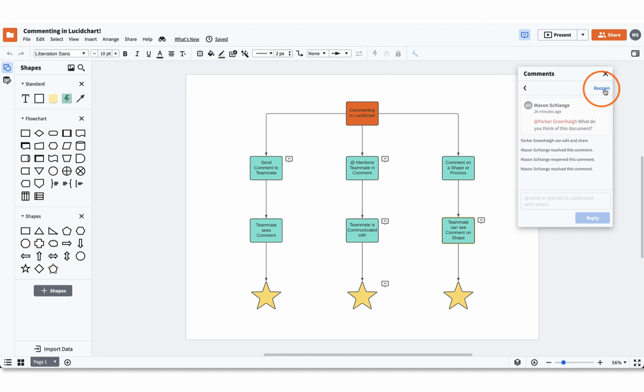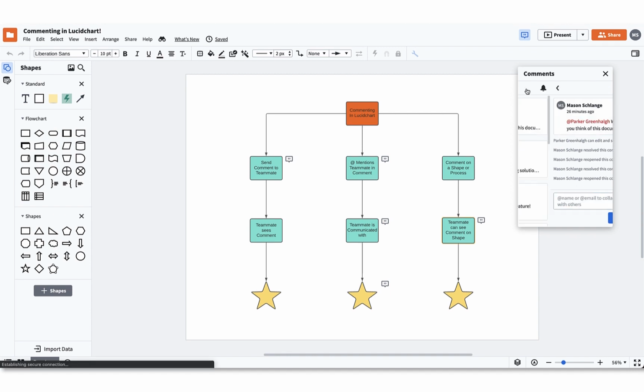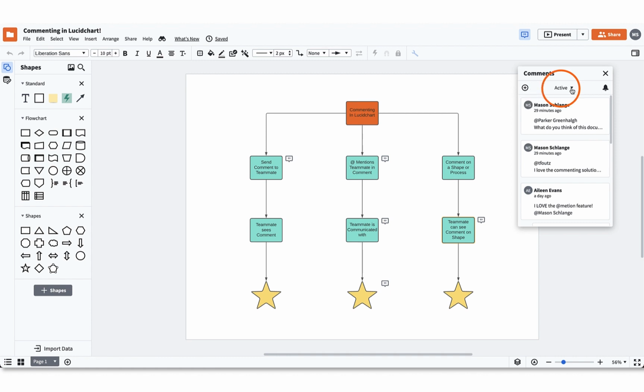When you resolve a comment, it is then moved into the resolved comment area. There is also a reopen option available, just in case you need to reopen for further commenting. There is a drop-down option in the comment window that shows you if the comment is active, resolved, or mine. The mine option will show you what comments are yours within the document.